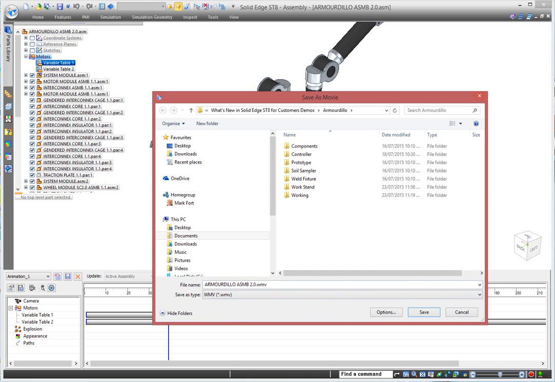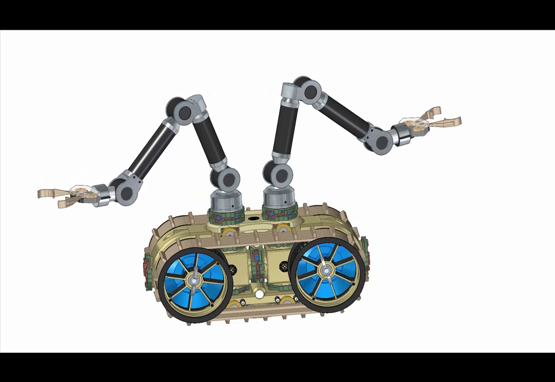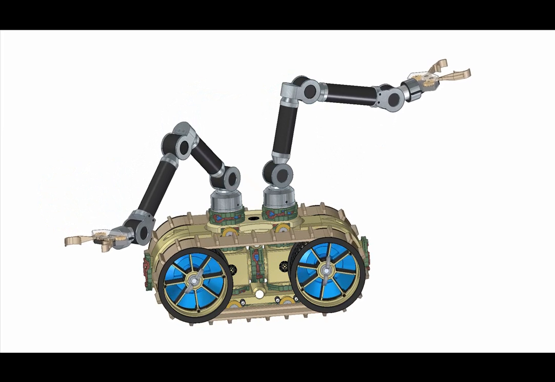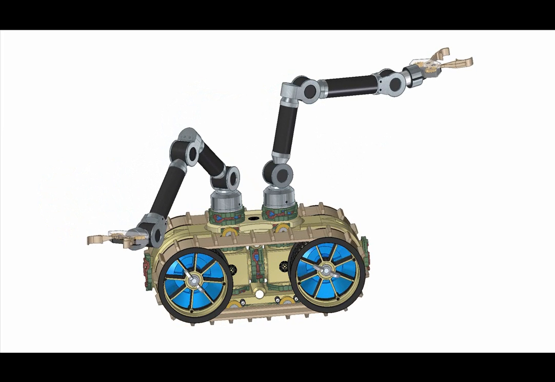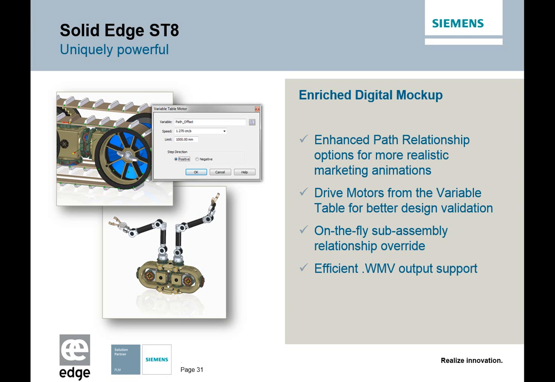Here are the results of these components being put into motion. I've added an angular component as well to the base of the arms. Being able to digitally mock up your designs within Solid Edge just got easier in ST8. Powerful tools and ease of use gives you everything you need to complete your designs faster and more accurately.